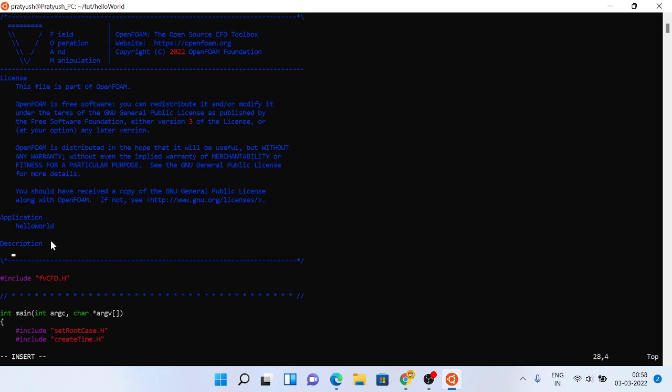Whatever you want to solve in the present solver, you can just write here. So like we want to print hello world, so we can just type here: print hello world. The description is written so that any other user who wants to understand your solver can just have an idea about what the solver is all about by reading the description.